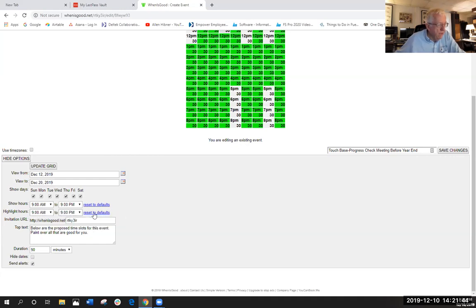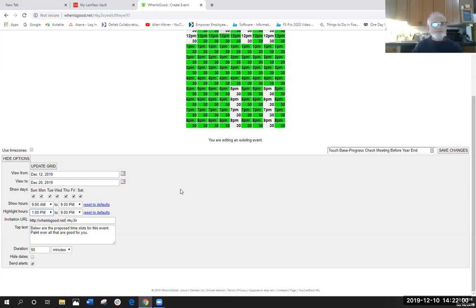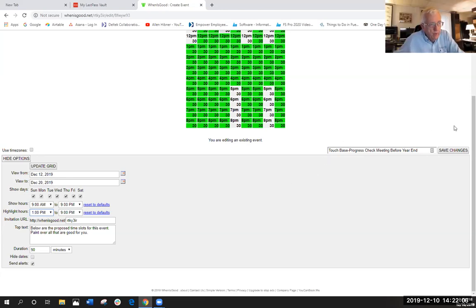Under highlight, there might be a set of times. Maybe you prefer the afternoon to evening times. What When Is Good will do is bold those choices for times. So it's really showing your preferred time, drawing the eye to those times. Okay, so that's what the green is? Well, not the green yet.